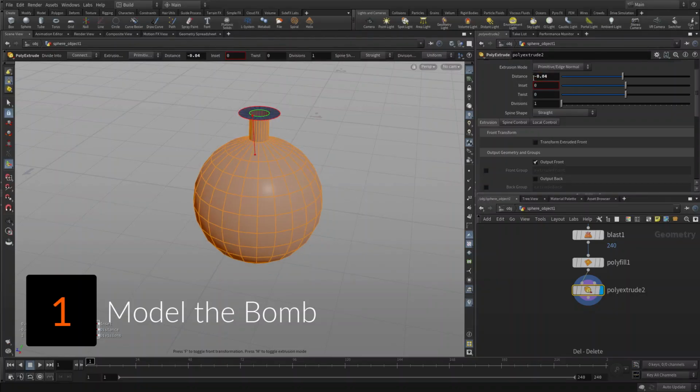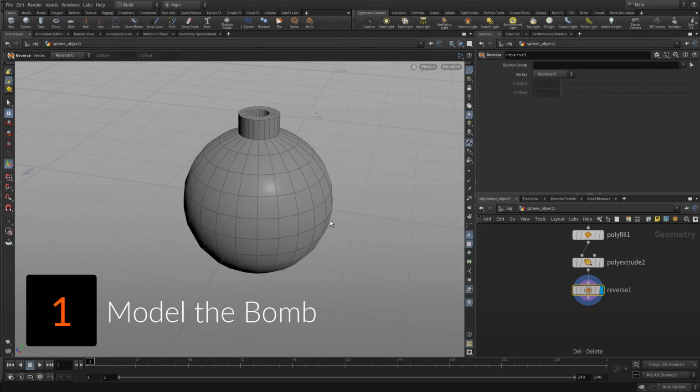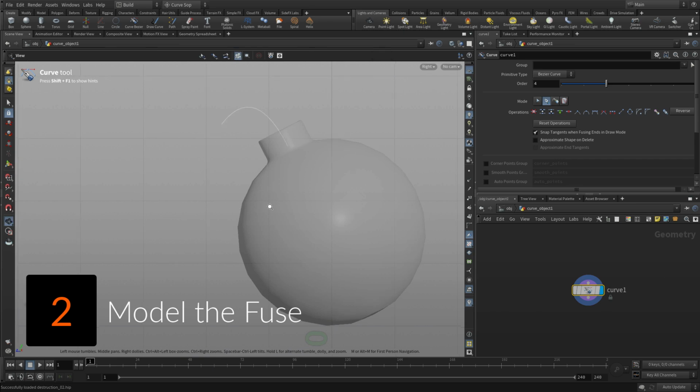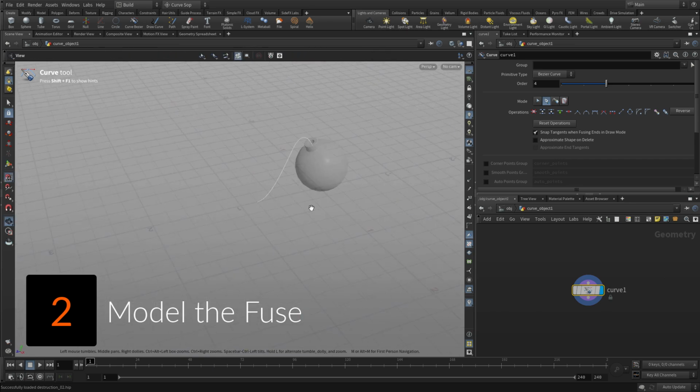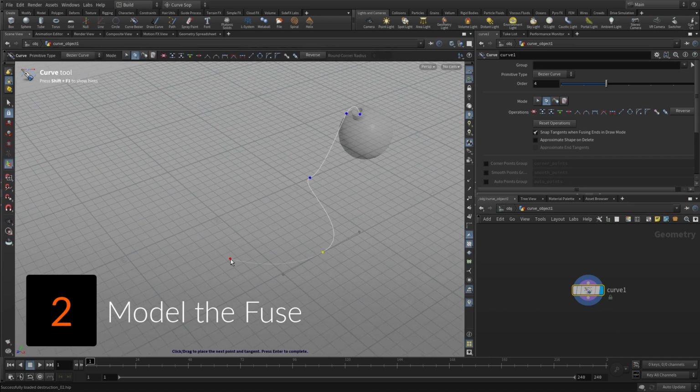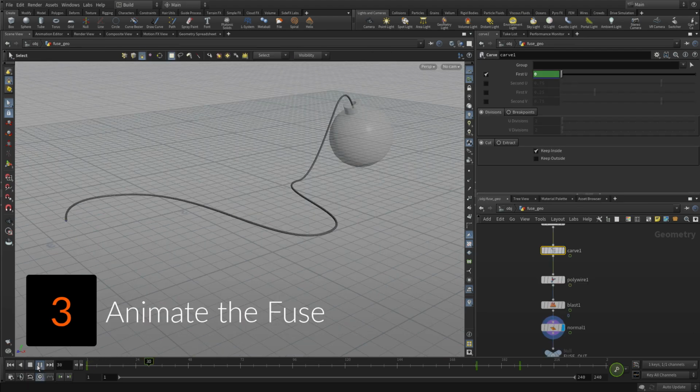To create the bomb geometry, start with a primitive sphere and modify it to define the opening at the top. To create the fuse, start with a Bezier curve that emerges from the top of the bomb. You can then snake the curve on the ground to create a longer fuse. Animate the fuse using a carve node that lets you control the length of the curve over time.